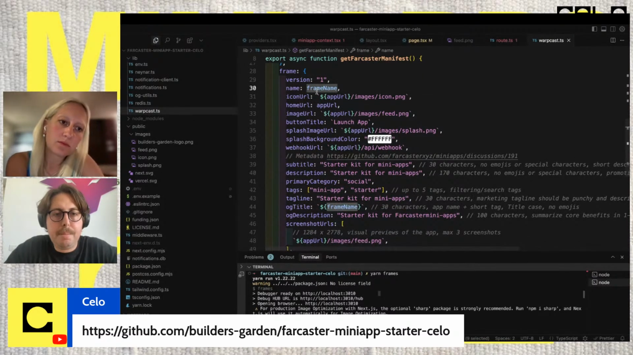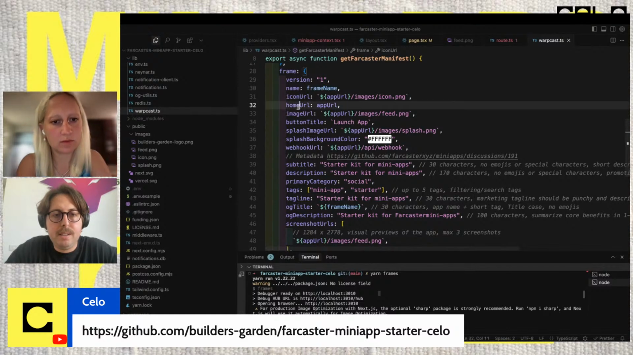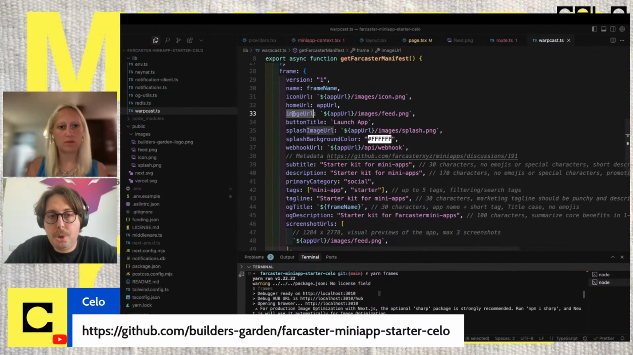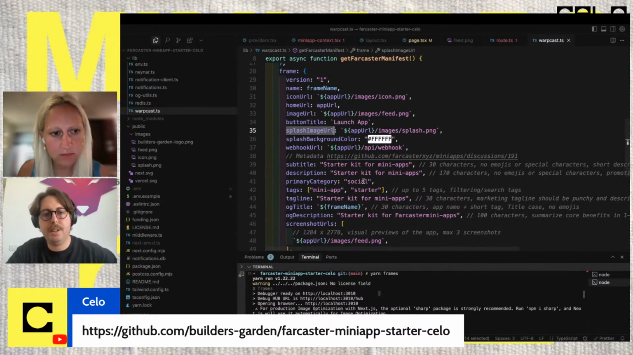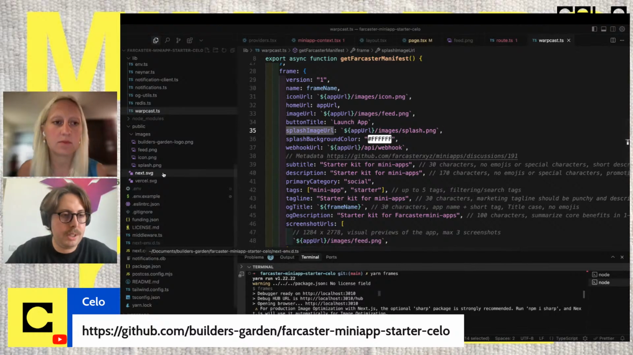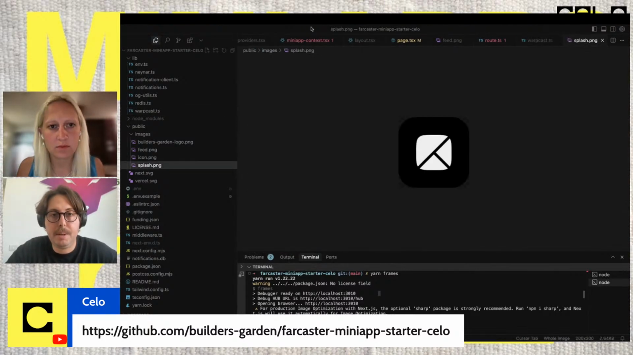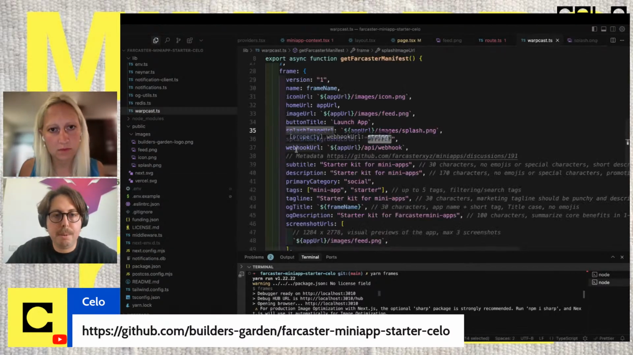You have the mini app name, the icon URL, the home URL, the image that you want to show as a preview. You can even define a splash image URL. So whenever the mini app is loading before starting, you can show a specific logo. In my case, I added this image. So it's very, very simple.